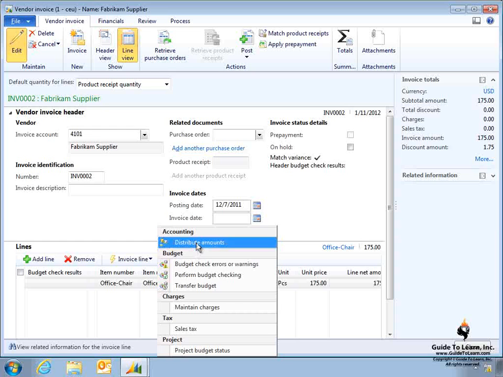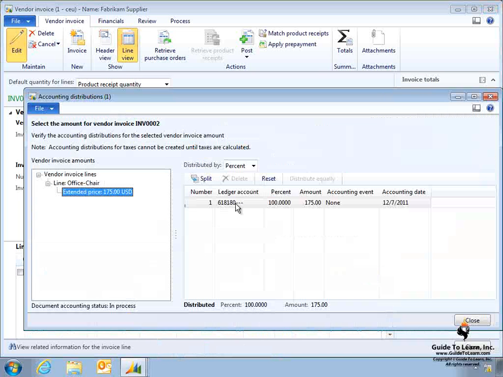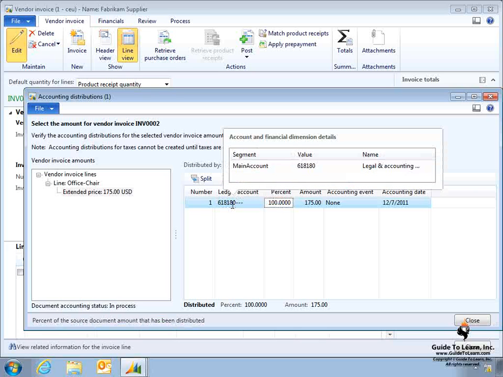I select Distribute Amounts. On the Accounting Distribution dialog box, I can verify the accounting distribution for the selected vendor invoice. Please note that accounting distributions for taxes cannot be created until taxes are calculated. You could distribute by percent or by an amount. I click the ledger account number and then click a Split button.